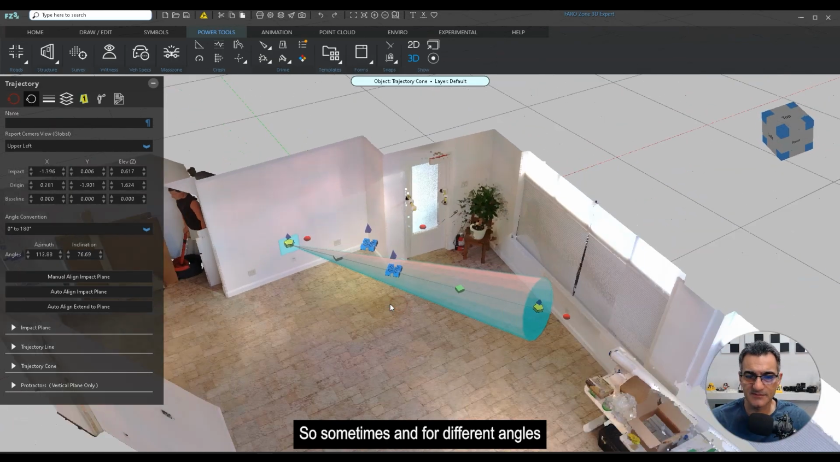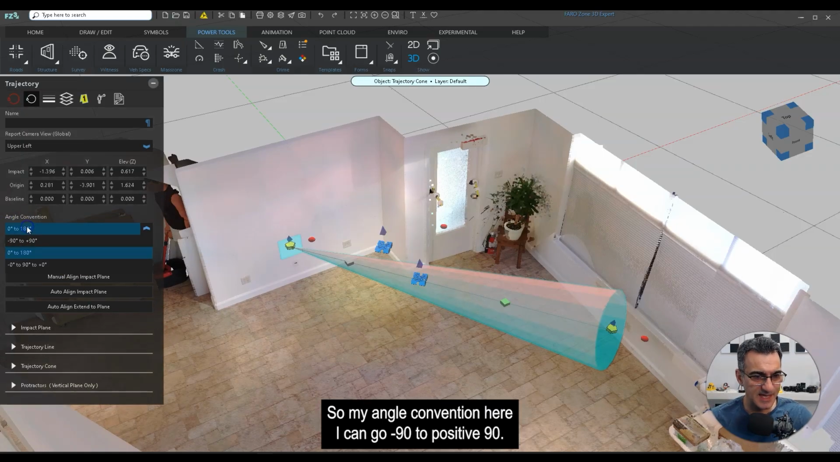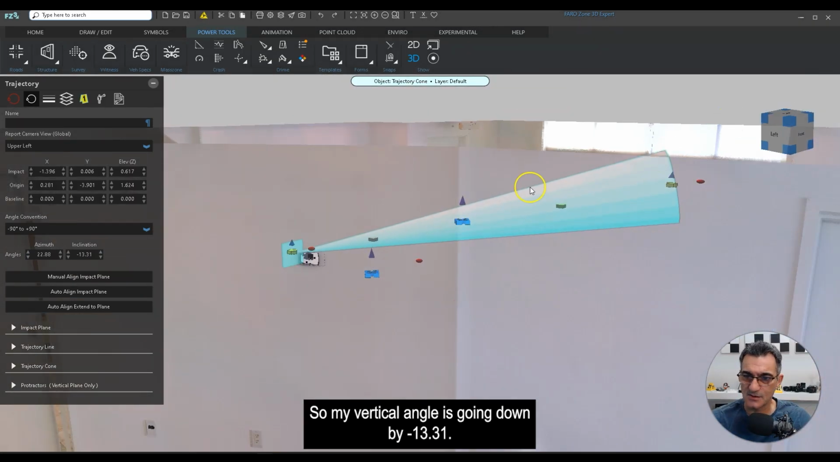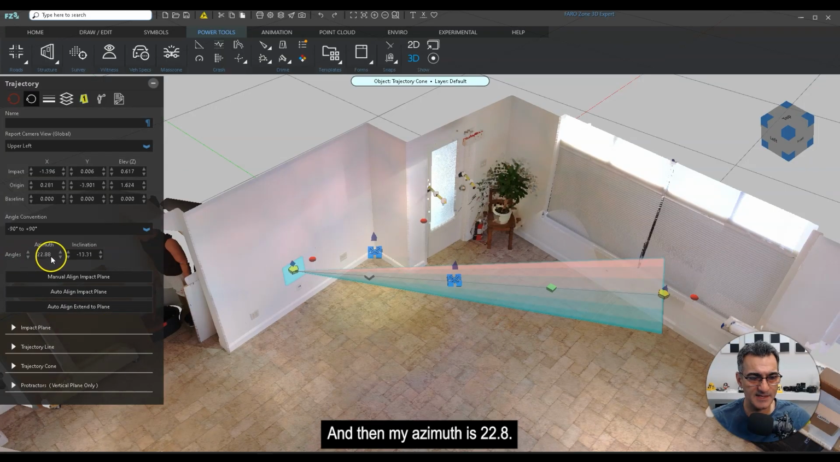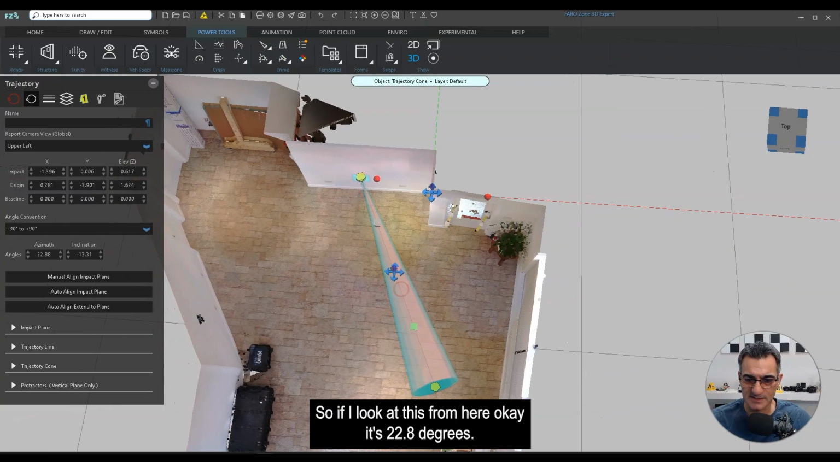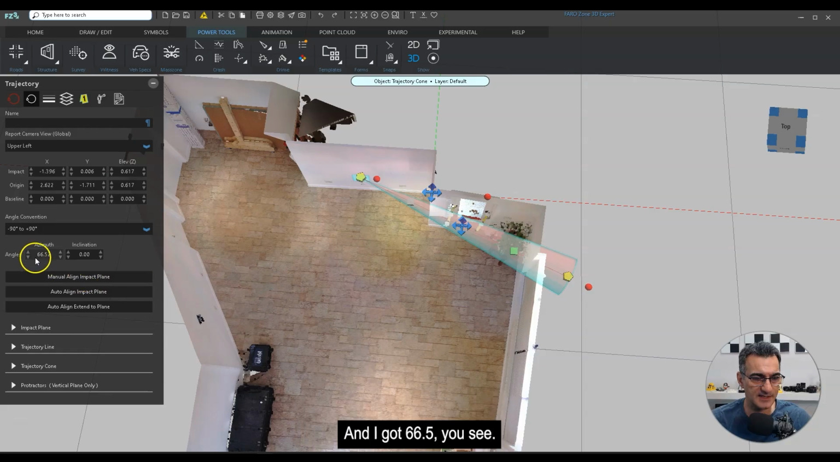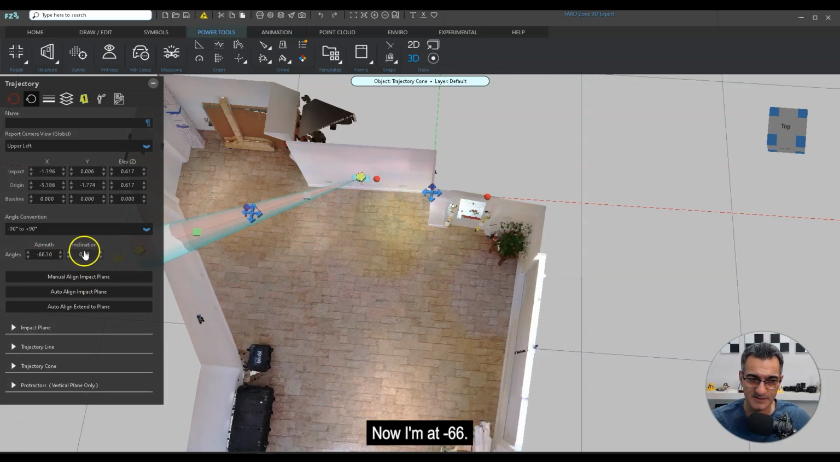Sometimes, for different angles, certain numbers can mean different things to different people. So for my angle convention here, I can go negative 90 to positive 90. If I click on that and look at this, now I've got a negative angle downwards. So my vertical angle is going down by negative 13.31. Sometimes that's a little bit more intuitive. And then my azimuth is 22.8. If I look at this from here, it's 22.8 degrees. If I'm not sure about that, I can take this controller and rotate it around like this. I got 66.5, and if I go the other way, now I'm at negative 66.